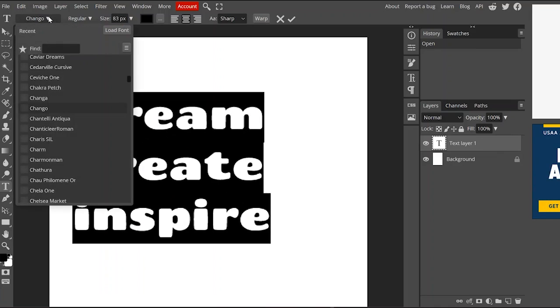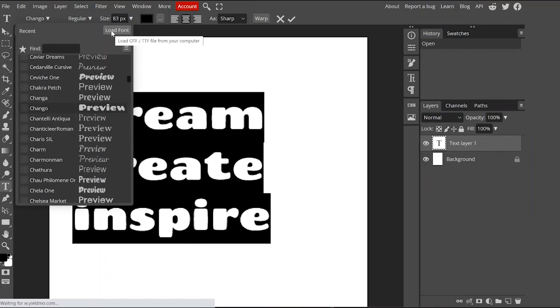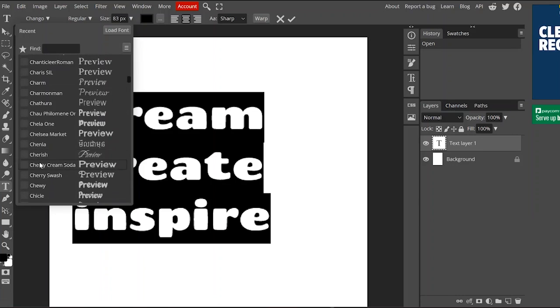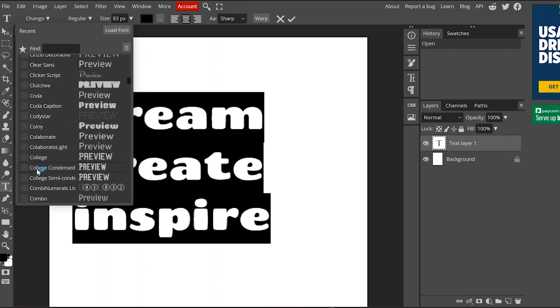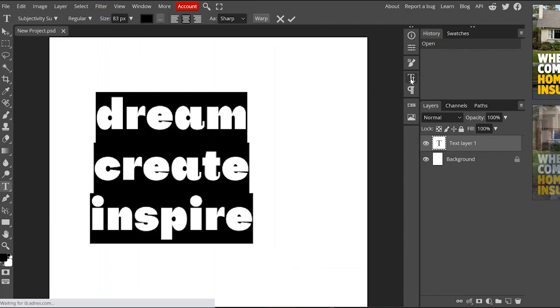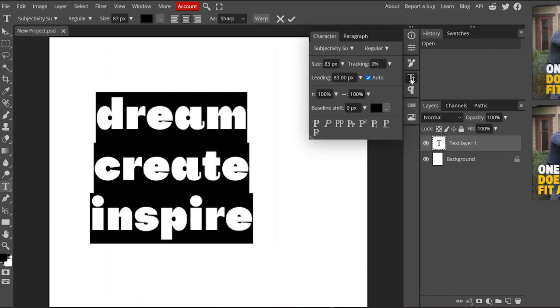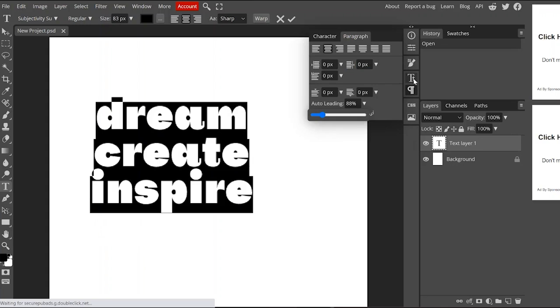Now, in order to use your own fonts, you do have to load them into this because it is an online software. I'm not going to load my font into there. I'm just going to pick from one that they have, but you can do load font and load your own font. So I found a font I think will work. I'm going to click the text over here on the side, and that's where we can change things like we did before with the line spacing. So I do want to change the line spacing. Something like that looks pretty good.